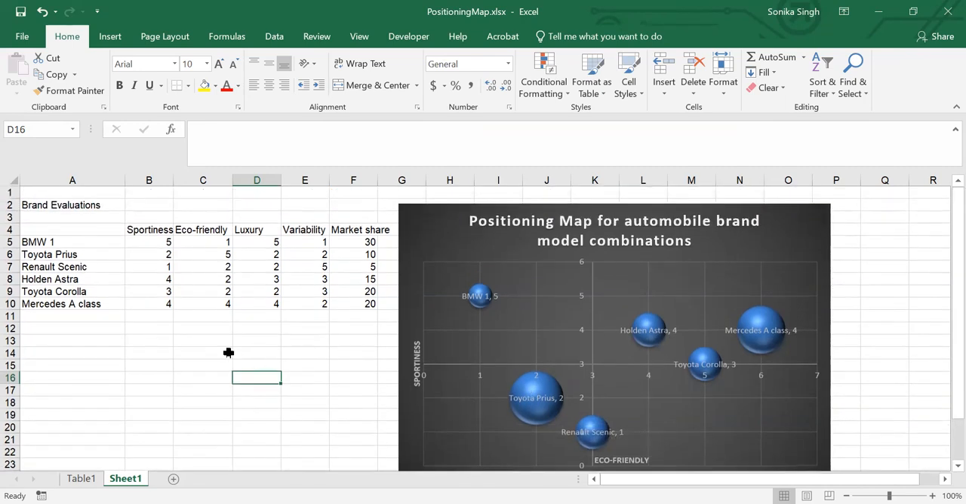So you will see that instead of looking at numbers, positioning maps are very attractive and help you to visualize and see so easily how the different brands stand. So play around with these positioning maps, try to draw positioning maps for different variables such as eco-friendly, luxury, sportiness and variability, and see for yourself how the picture changes. Okay, all right, thank you.